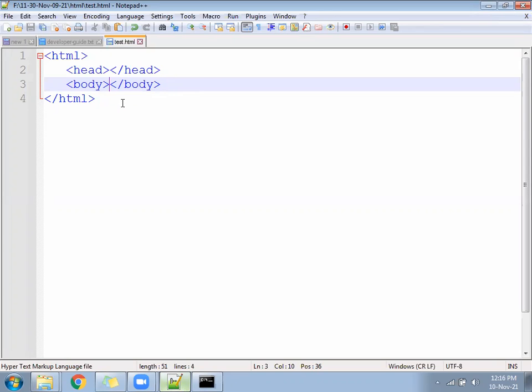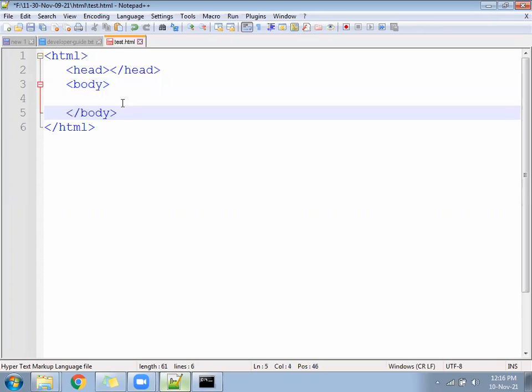Now come down and go inside the body. What should we write under the body and what should we write under the head section? Till date, whichever website you have seen, whatever content comes in front of you comes from this section only, called the body section. Whatever you want to display to the user, any type of information, text, number, audio, video, animation, anything, all has to come under the body. What is the use of the head?